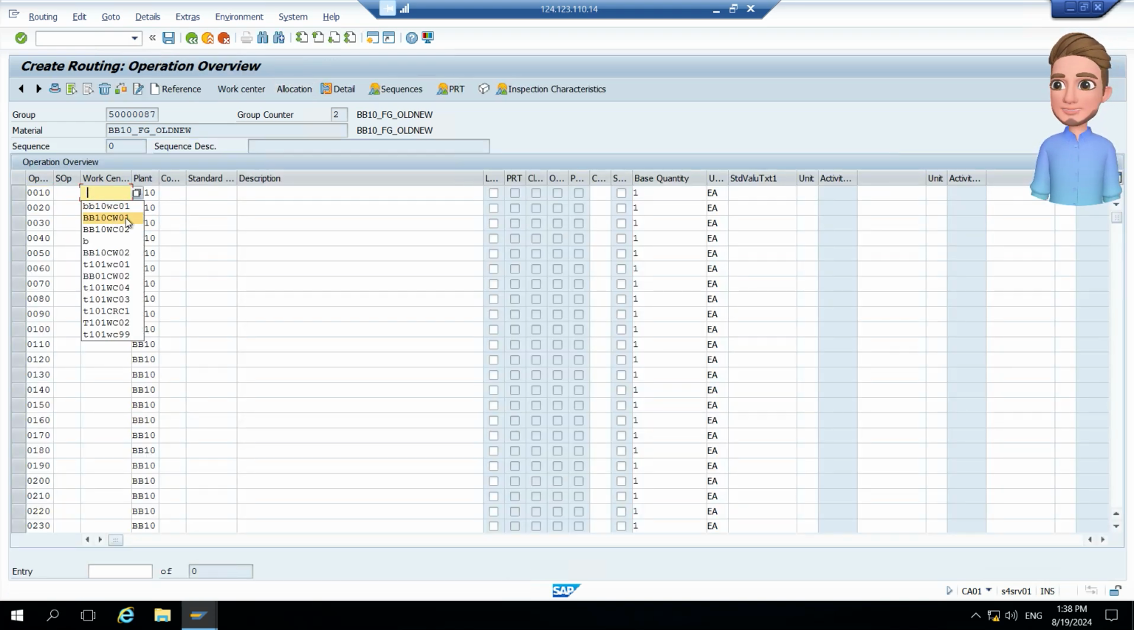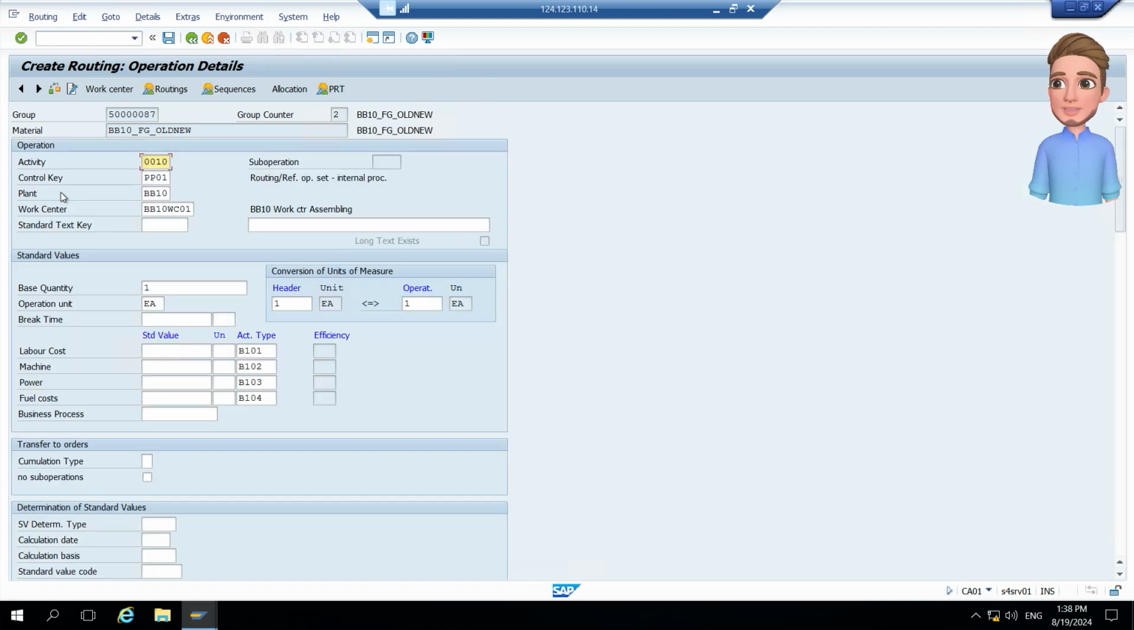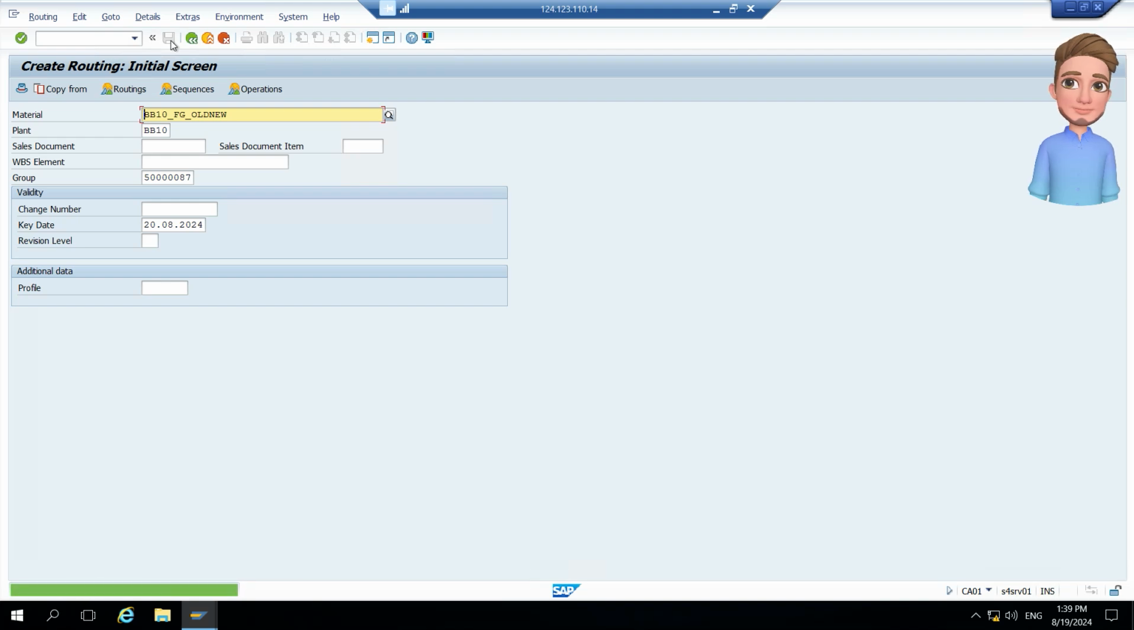Now there is some confusion here. BB10 work center 01. Condition key PP01. Go to operations. So now relatively the labor hours will be much lesser. Let's say it will only take 1.5 hours. Machine hours is again 1.5 hours. Power, it will use only 1 unit. Fuel, absolutely 0. It doesn't require any units. So hours, kilowatts and liters. Okay, and click on save.